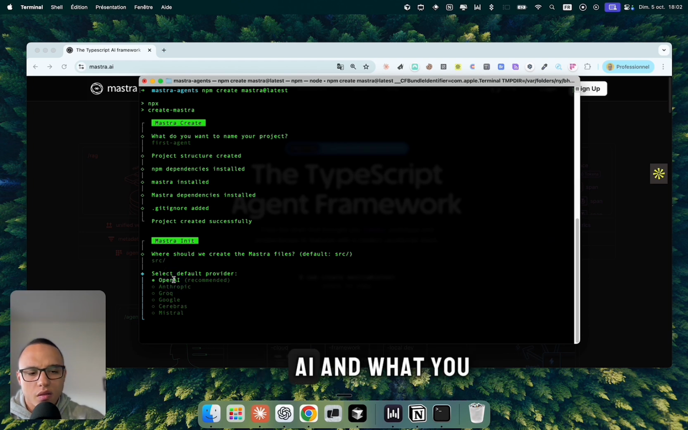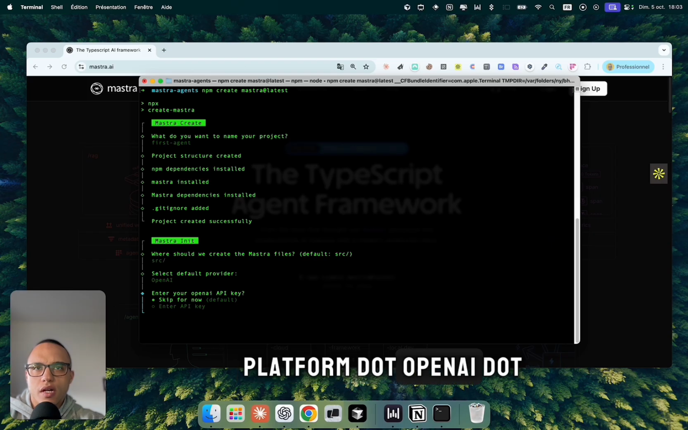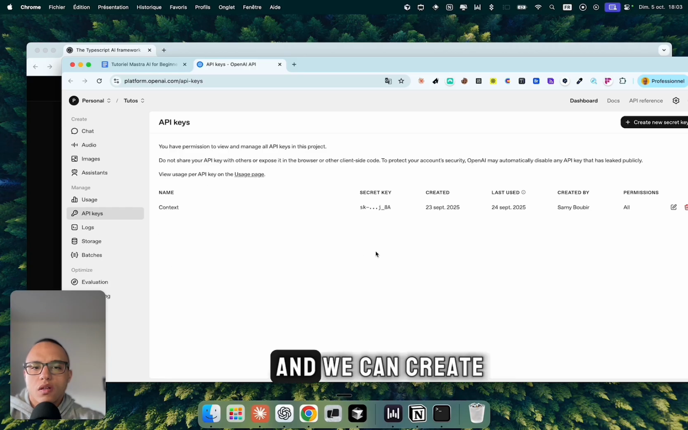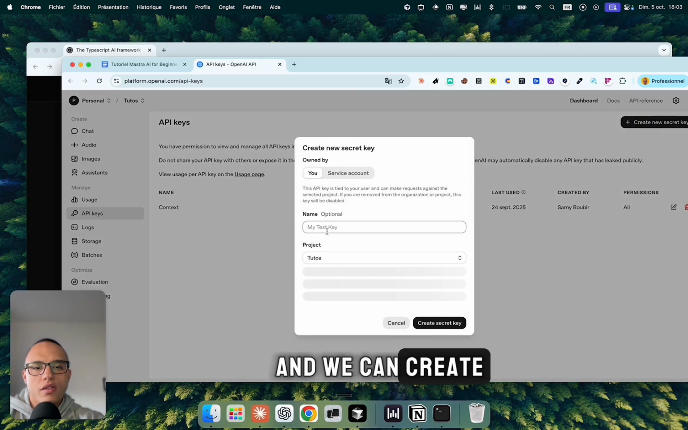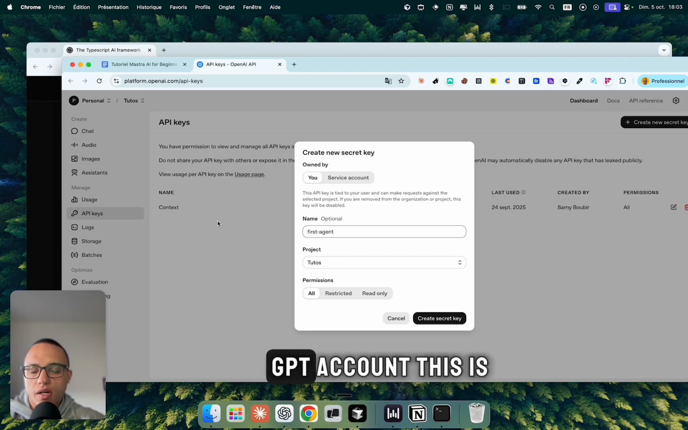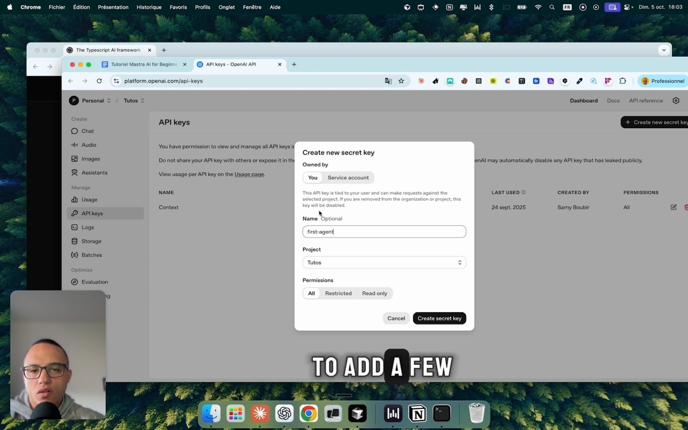We will choose OpenAI. And what you can do, you can go to platform.openai.com/API keys. I'll show you now. If you don't have an account, you will have to create an account on the platform. This is different than the OpenAI, like ChatGPT, account. This is only for developers. So you will create an account and then you need to add a few credits to your account. It is easy to do.